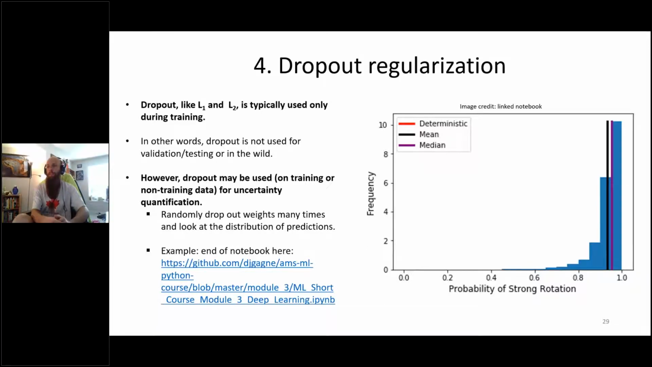and then that'll give you a probability distribution like I've shown here. This is from a CoLab notebook that we're not going to use for this course, but it was used for one of the AMS short courses on machine learning. The prediction task was the same as in the CoLab notebooks we have. It was predicting the probability that a thunderstorm will achieve strong rotation. And you can see a histogram of the various probabilities. This was over 1,000 runs or 10,000 runs or something like that. The red line and the purple line are on top of each other. The purple line is showing the median of all the predictions and also the deterministic prediction with no dropout. And then that black line is showing the mean of all the predictions.